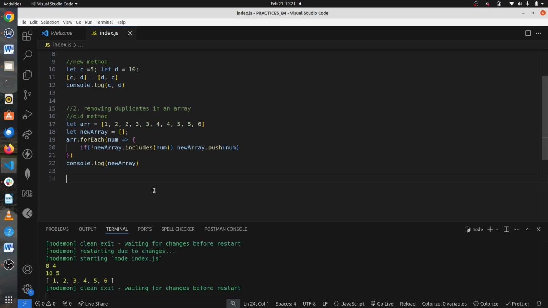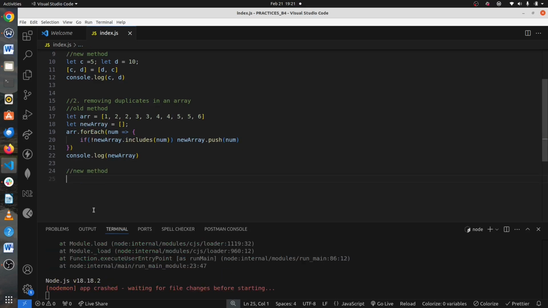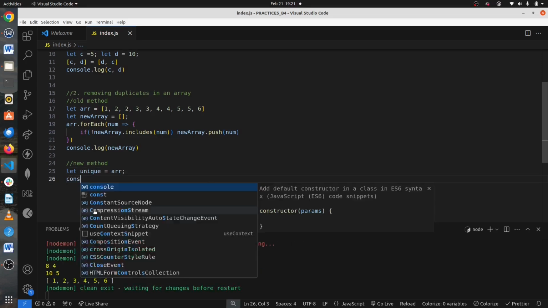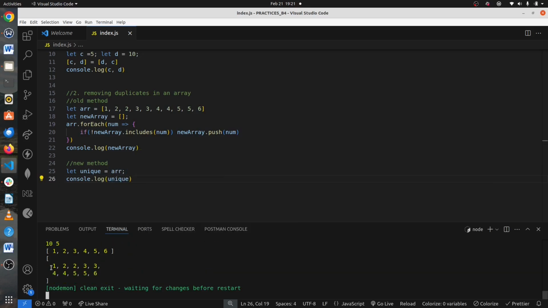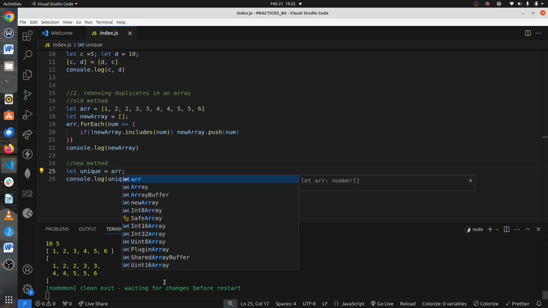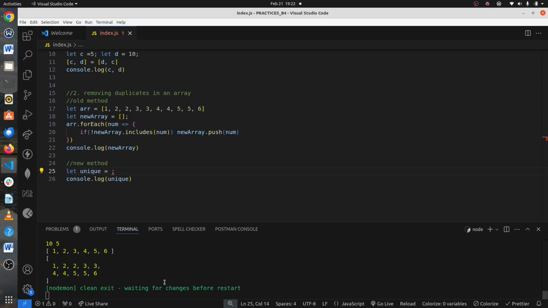For the new method, we will call it unique. I want us to see the difference. So if we output the original array, as you can see, we have all the duplicates. That is the original array. Now let us see the new method.